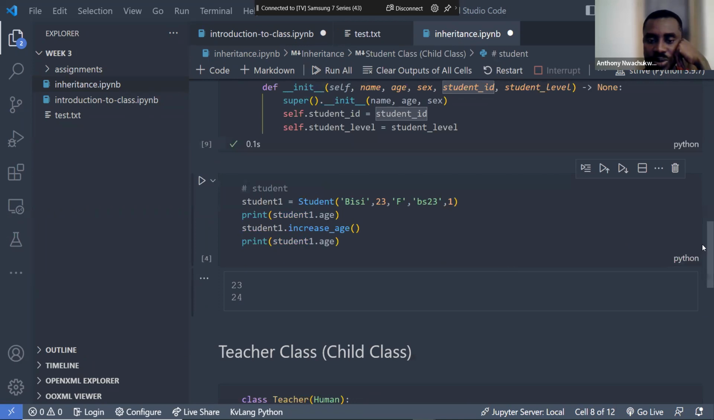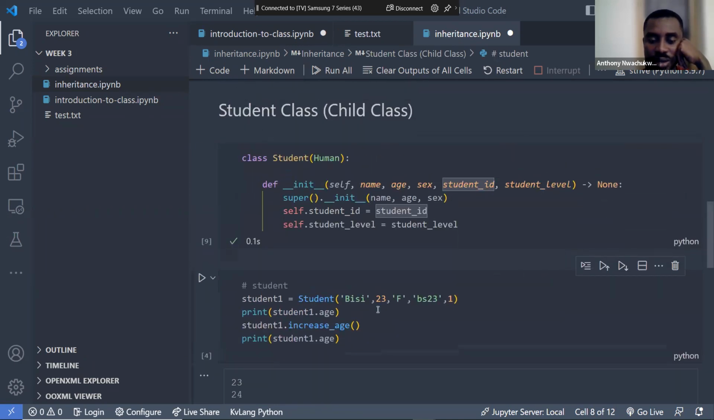I'll show you how it works. Now, I can create a student. This student, the name is BC. That's this name here. The age is 23. The sex, she is a female. The student ID, this is the student ID, and the student is in level 1.